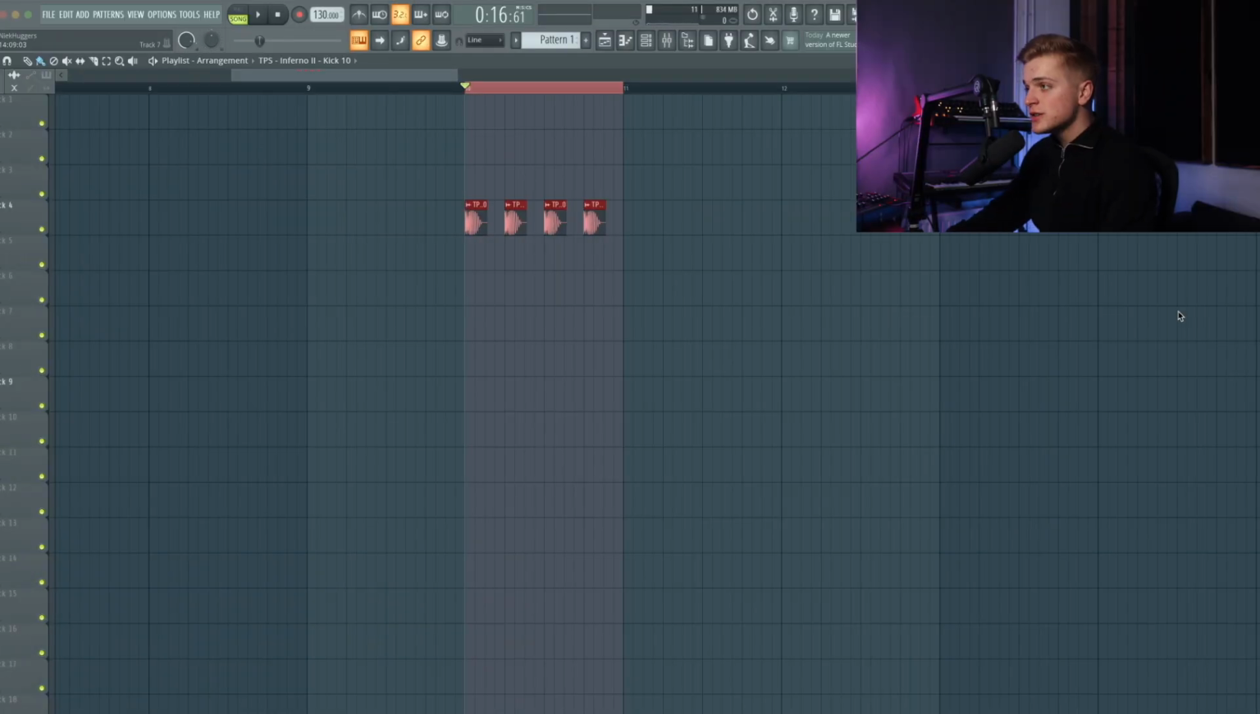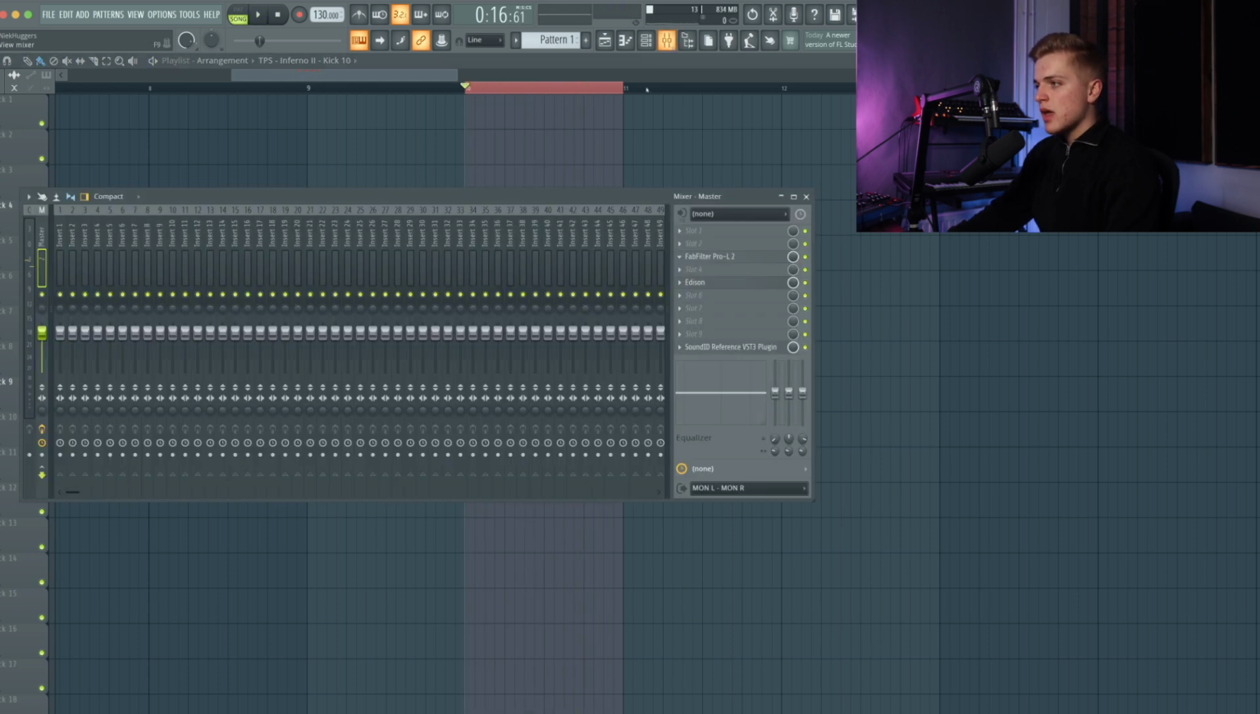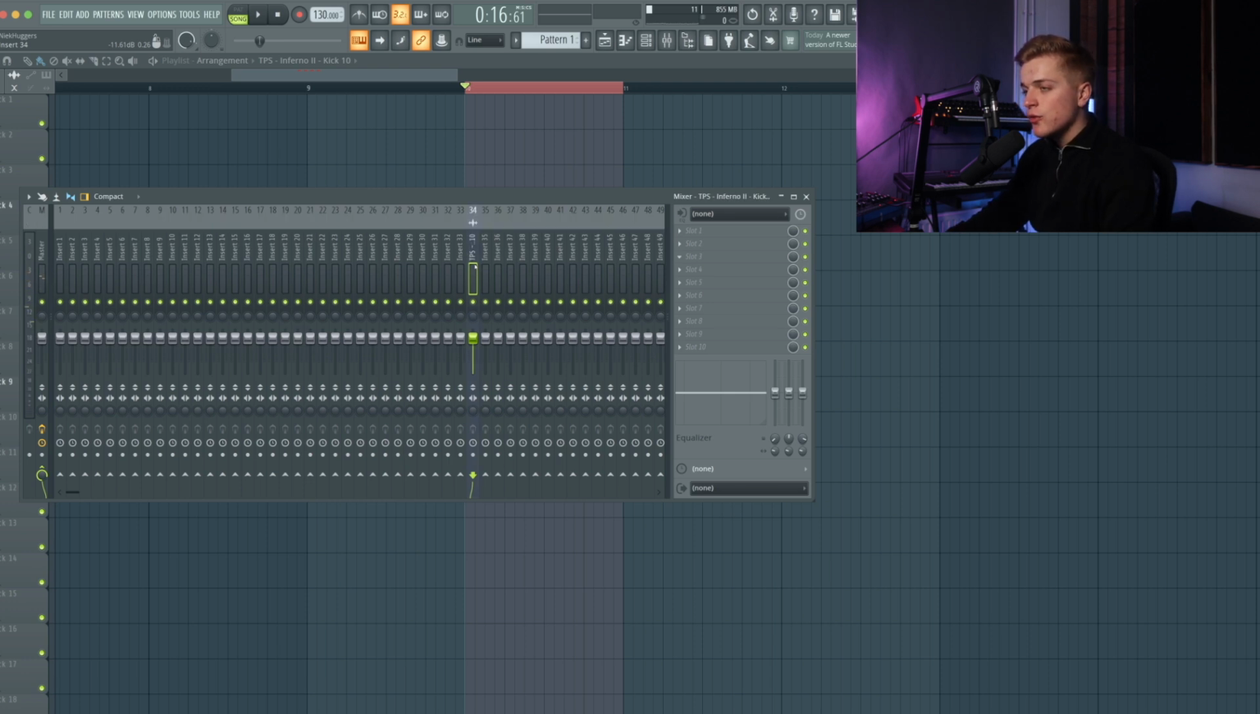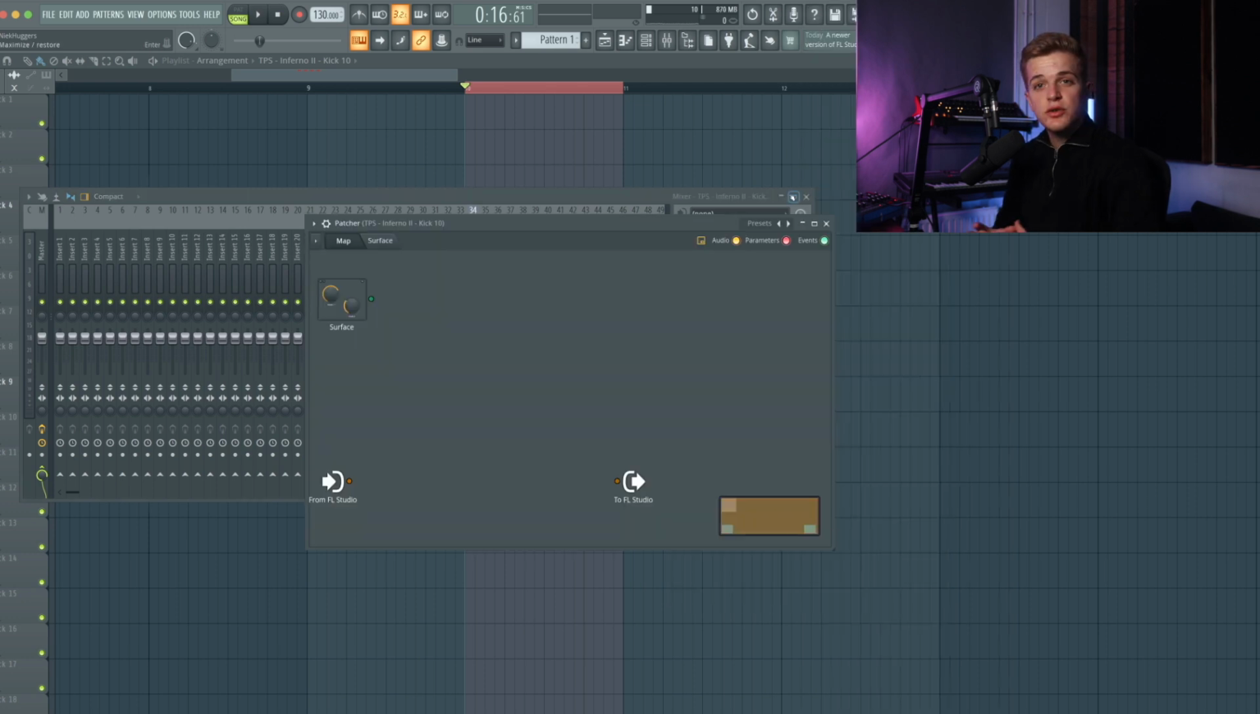So I'm here in FL Studio and I loaded in this kick drum. And right now I want to link it to a mixer channel and open up a Patcher. So first of all, let me explain why we are going to use a Patcher to create a kick rack.